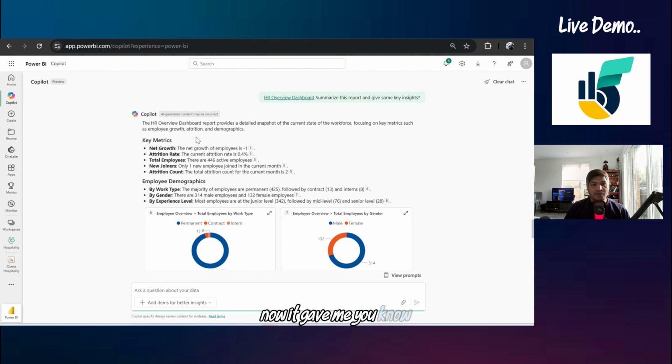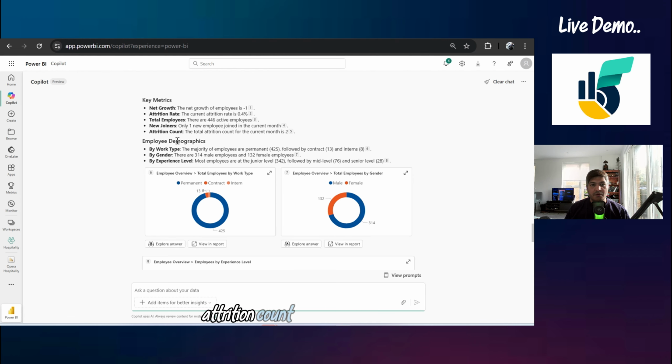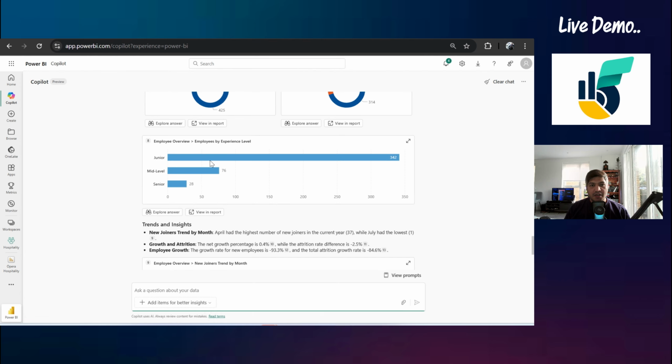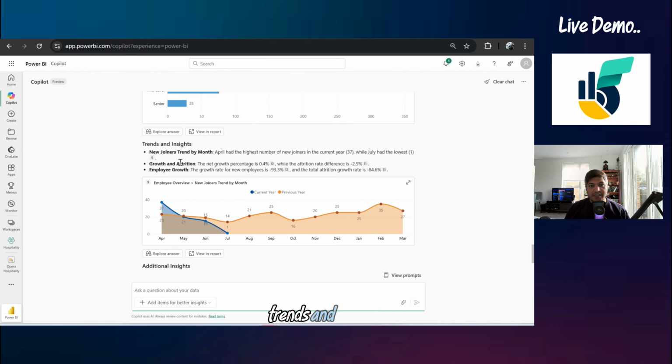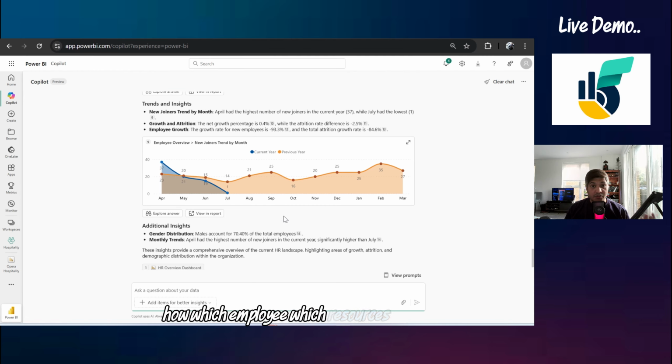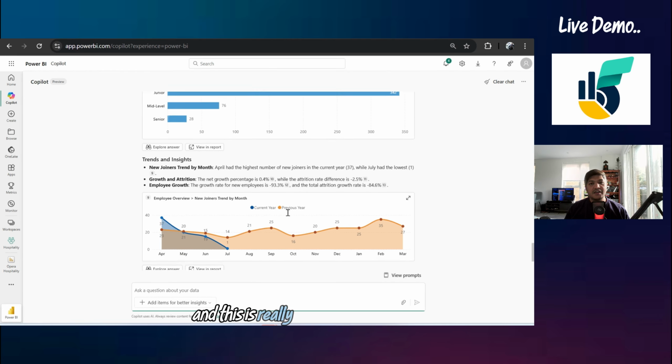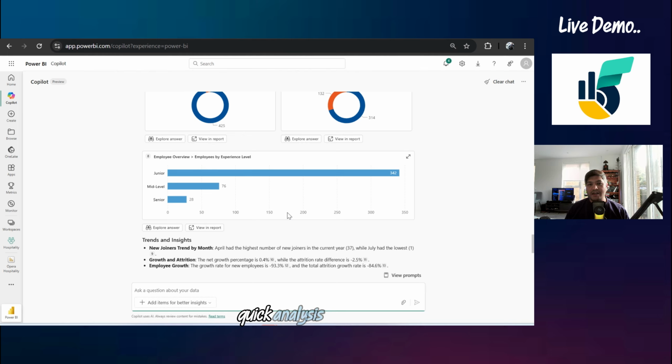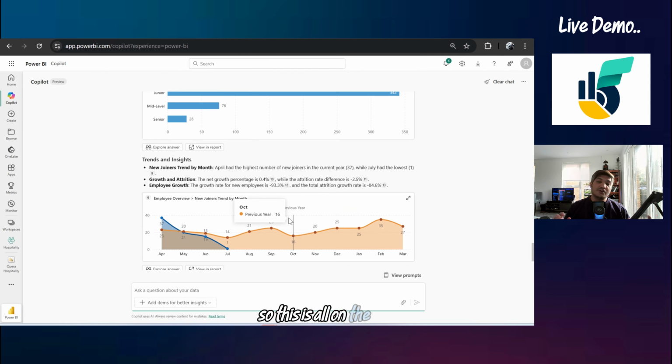Now it gave me certain metrics: attrition rate, total employees, new joiners, attrition count, employees by demographics, employees by experience level, trends and insights, and which resources joined every month. This is really helpful for me to have a quick analysis on the report that I want to do. So this is all on the report.